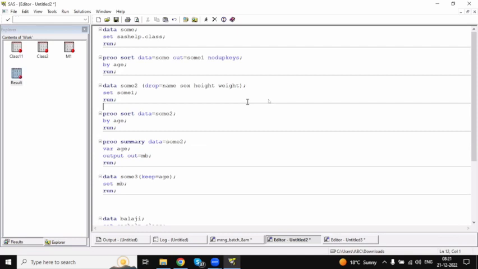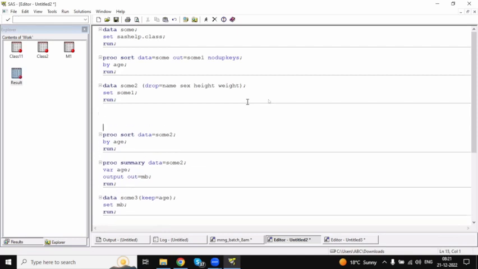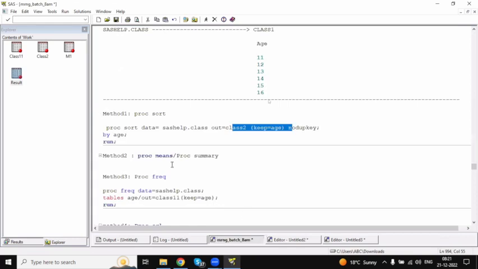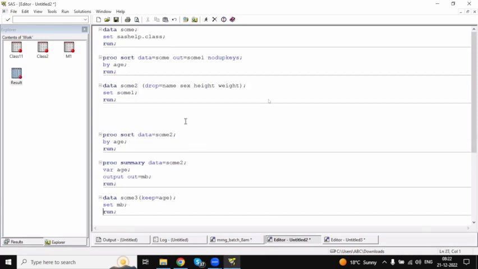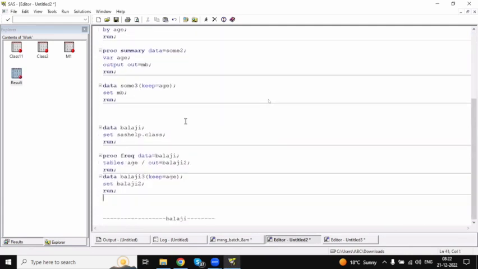Up to where is the first one? Up to here. Your method 1 is up to where, Balaji? Which one is method 1? Which one is method 2? Method 3?